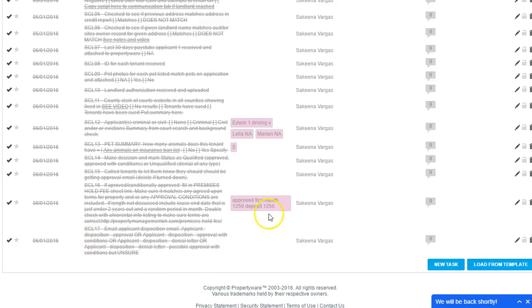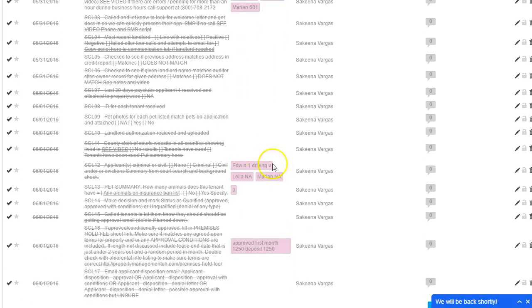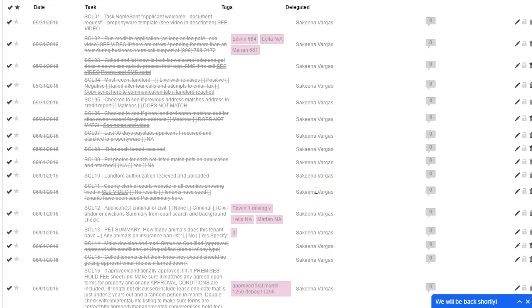Then we're pretty much done. So that's our screening process. It gives you a little information about what we do. It's all in our software. It's all very systematized, and we work through that every single time.